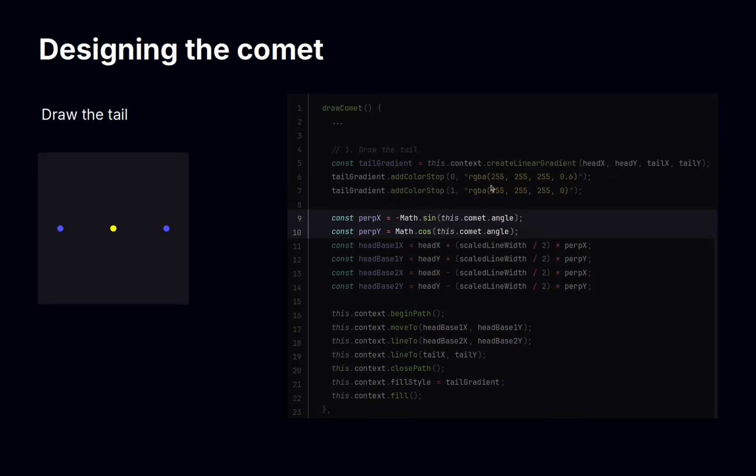Okay, let's continue. Now we have this perpendicular point. So here we have the x coordinate and the y coordinate. And again, this one is going to be used for rotation. Currently, the angle is set to 0. So the sine of 0 is basically 0, and cosine of 0 will give us 1. But if we decide to change the angle, this will help us draw those points correctly when the comet is rotated. But for now, the angle is 0, so it doesn't matter.